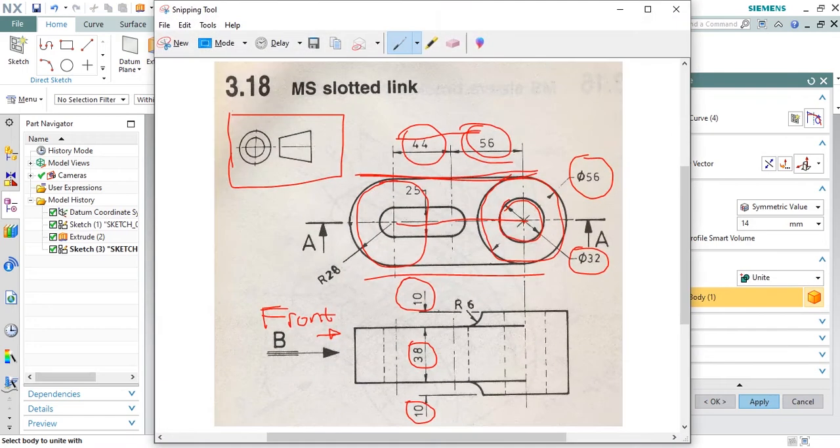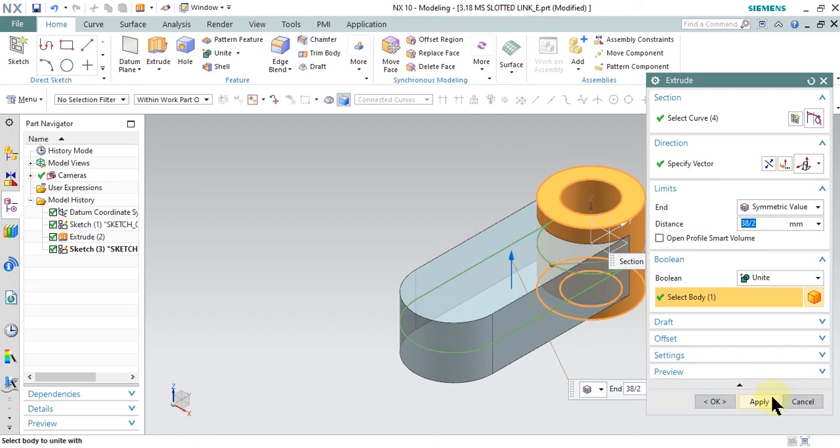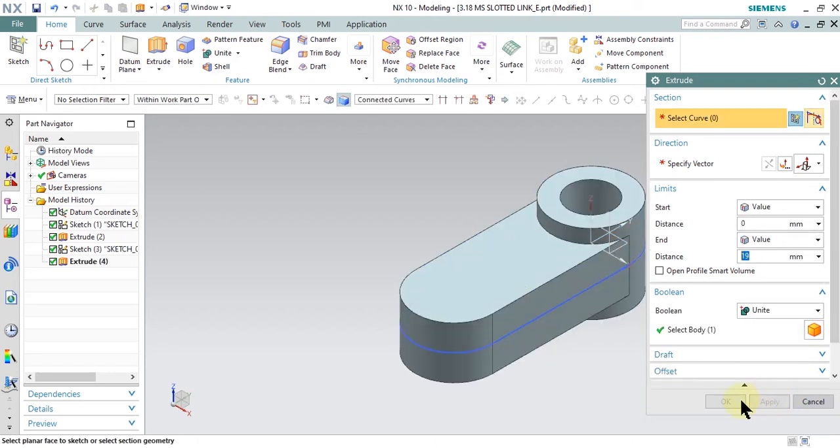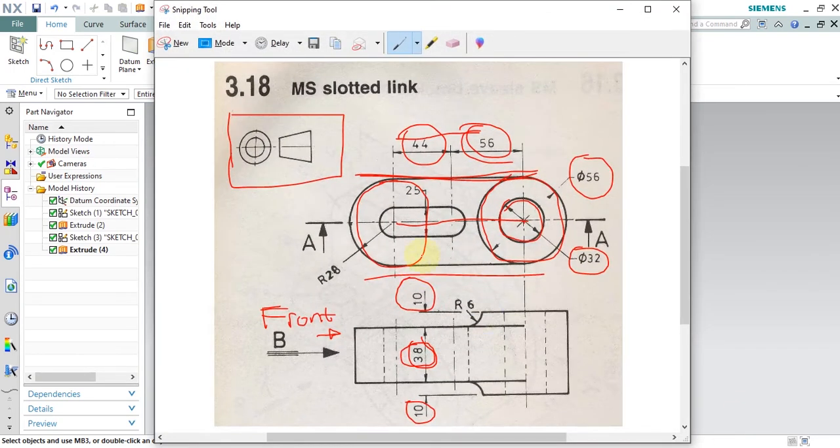The dimension is 38 divided by 2, and then enter. After that, you must click apply and then cancel, something like this. Okay, also I will make this slot.